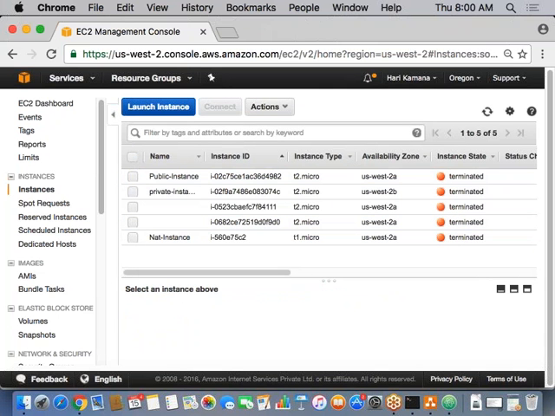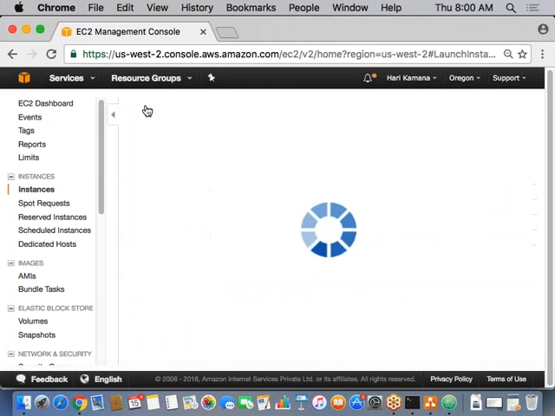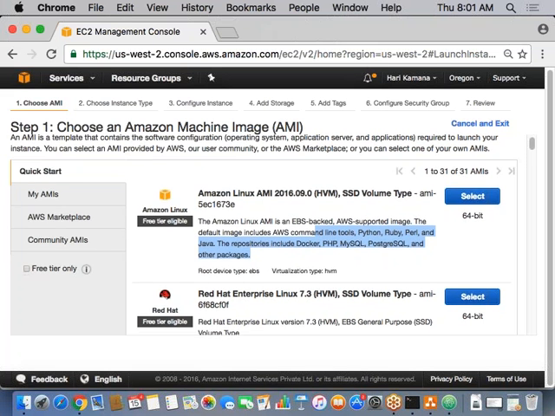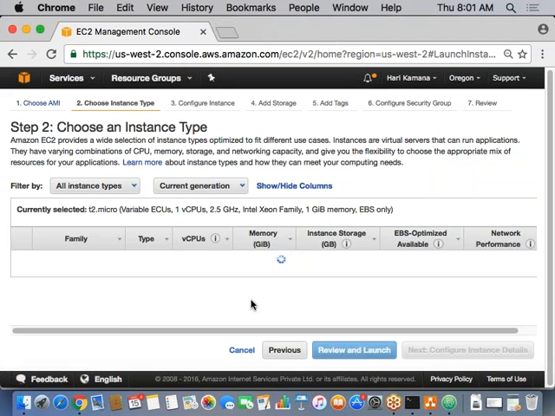Let's again create one instance. So this is what it says. It has Python, Ruby, Perl, and Java. The repositories include Docker, PHP, MySQL, Postgres, and other packages. That's what they did also. They created a VM, they installed and configured all these softwares on that, and from there, they are creating an image. So when I use this image, I automatically get all these softwares. Go with this.